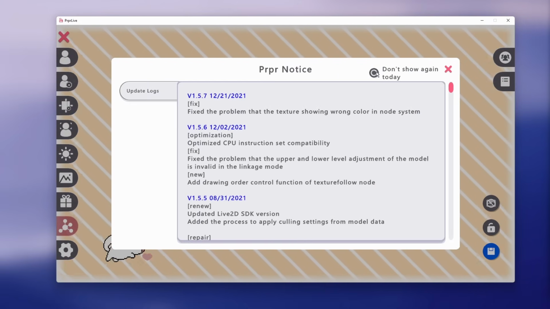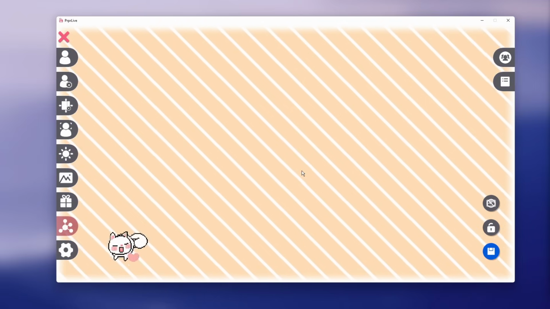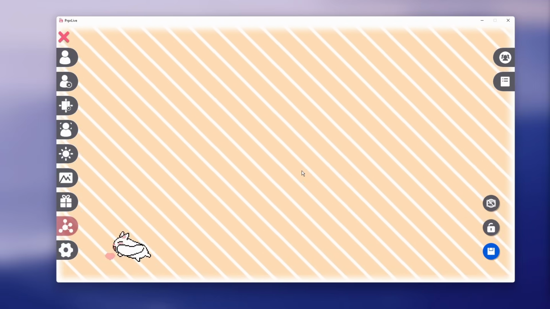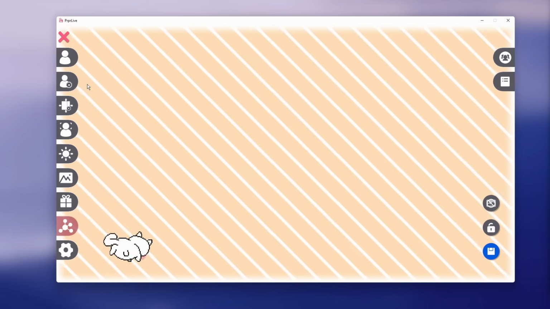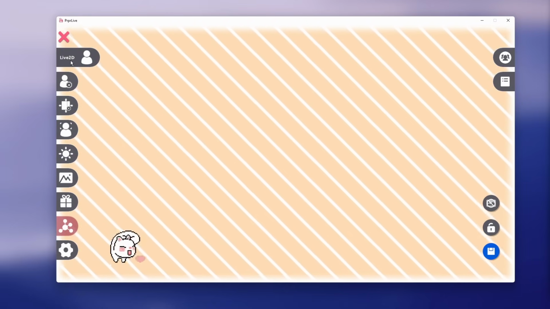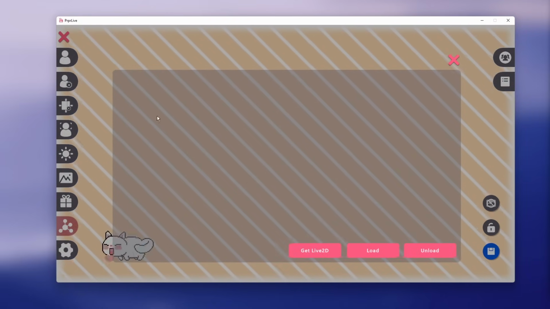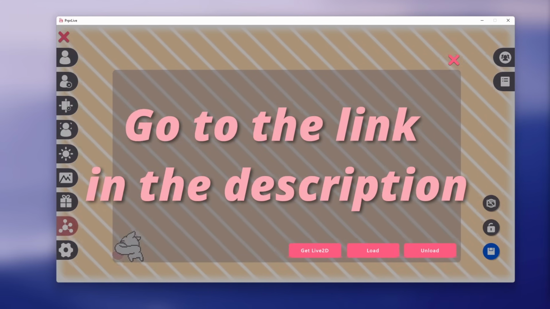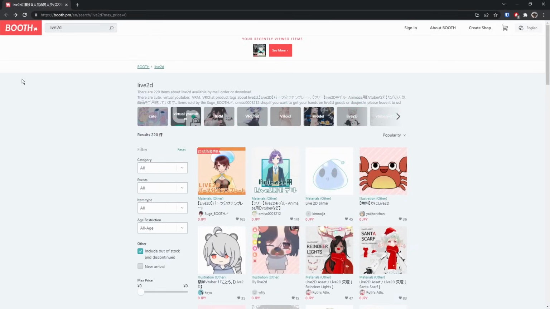Click on this don't show again today and press X, and then it won't pop up just for today, but tomorrow, guess what? It'll pop up. Anyways, what we need to do is we actually need to click on Live 2D, and you'll notice that we have nothing here. You want to go to the link in the description, and you will see this webpage here.